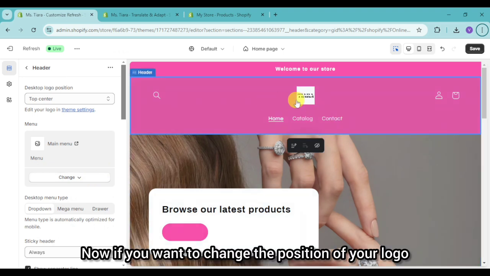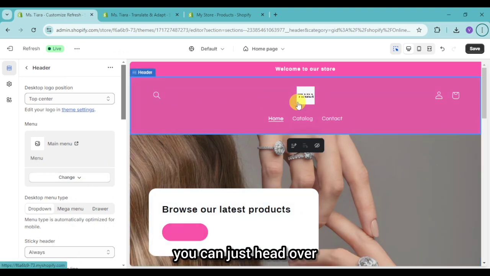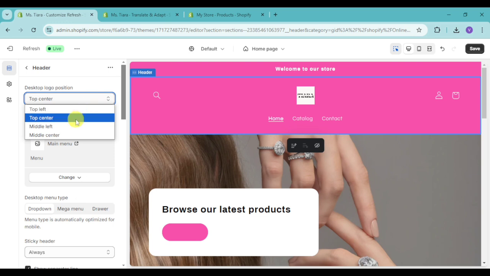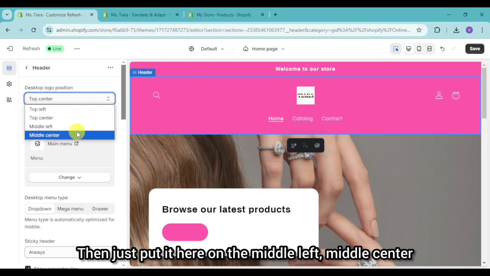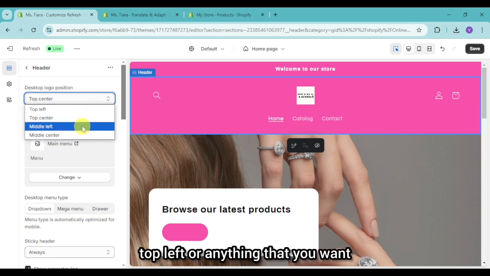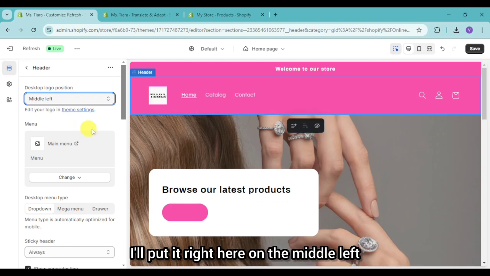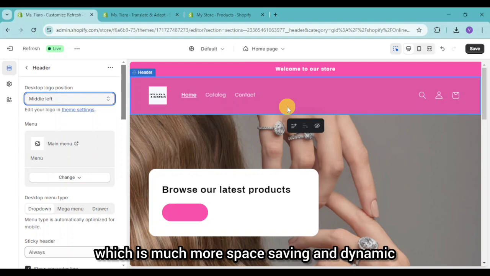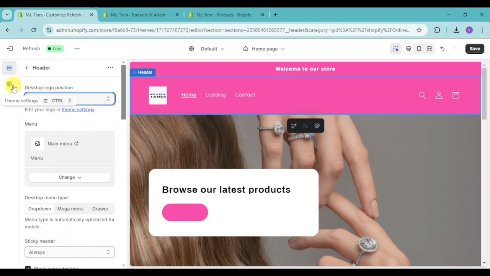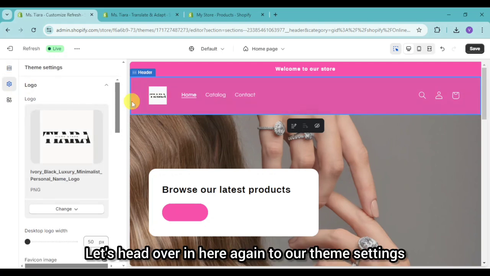Now, if you want to change the position of your logo, you can just head over and click on the header again. Then just put in here the middle left, middle center, top left, or anything that you want. I'll put it right here on the middle left, and it should look like this right now, which is much more space saving and dynamic. Let's head over in here again to our theme settings.